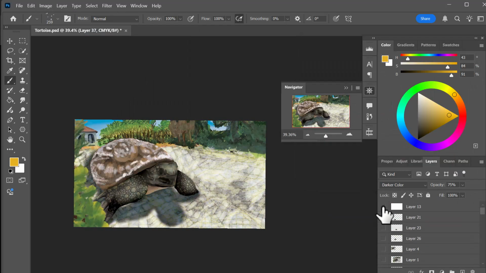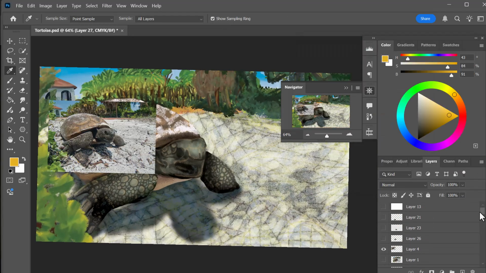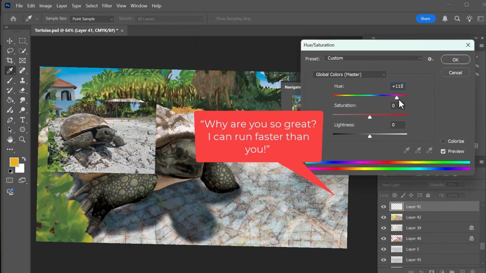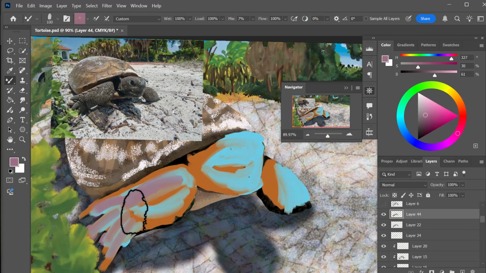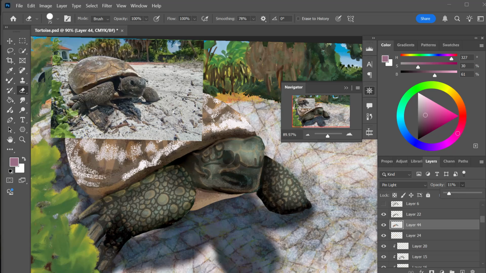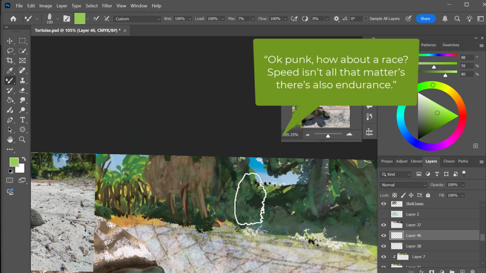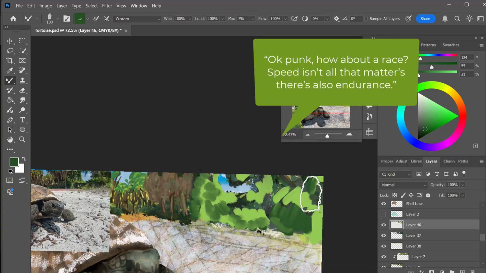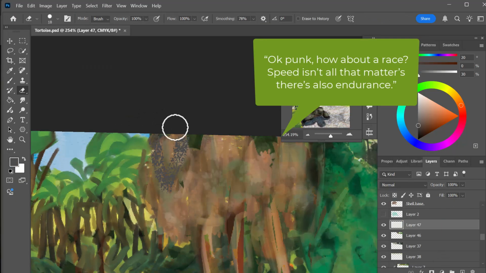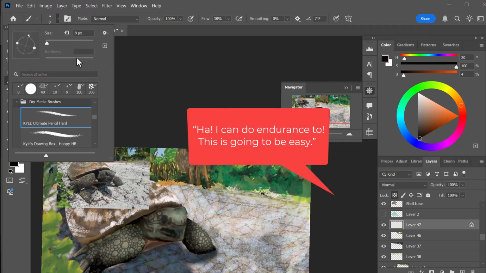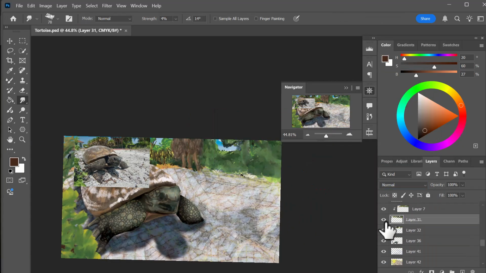One day he set his sights on the old tortoise, who everyone respected. Basically what he said was, "So great, I can run faster than you." But a bit more rude and mocking than just that. The tortoise gave a grim smile and said, "Okay, punk, how about our race? Speed isn't all that matters. There's also endurance." "I can do endurance too. This is gonna be easy."